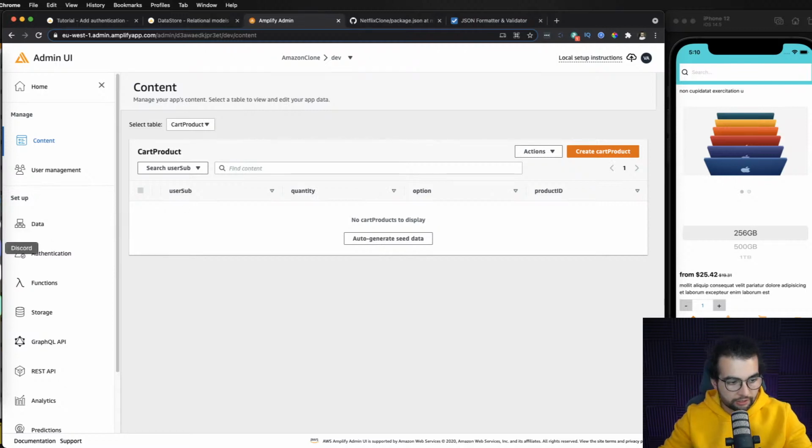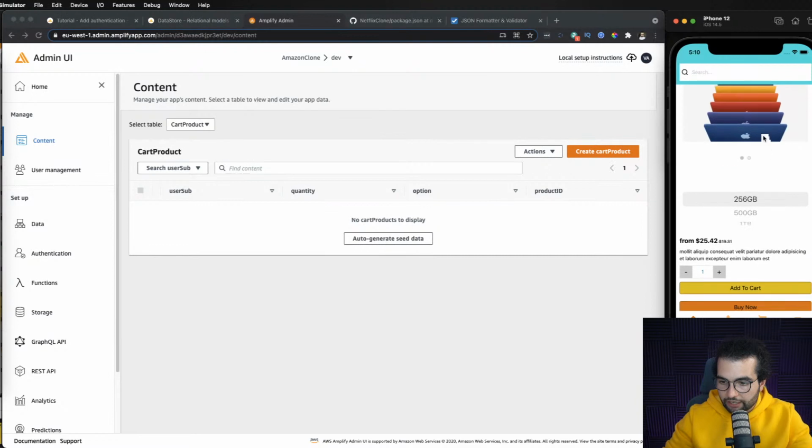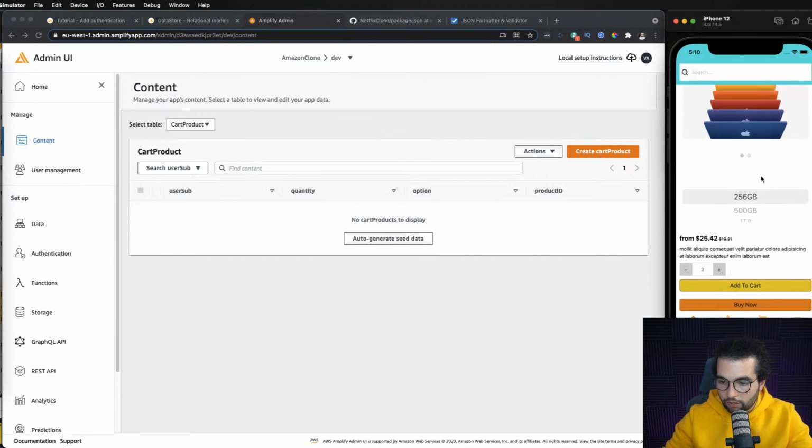Yeah, no cart products. However, we are here in our application. We want to buy 2 MacBooks here. Let's add them to cart. I don't see any response. I will do something with that, but let's check if it created the actual cart product.